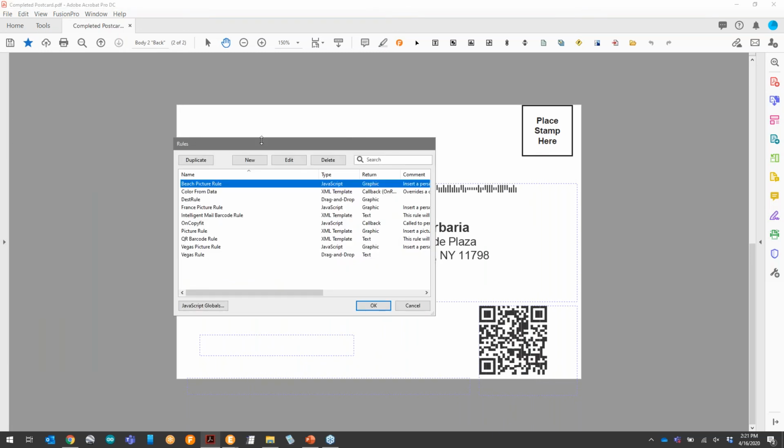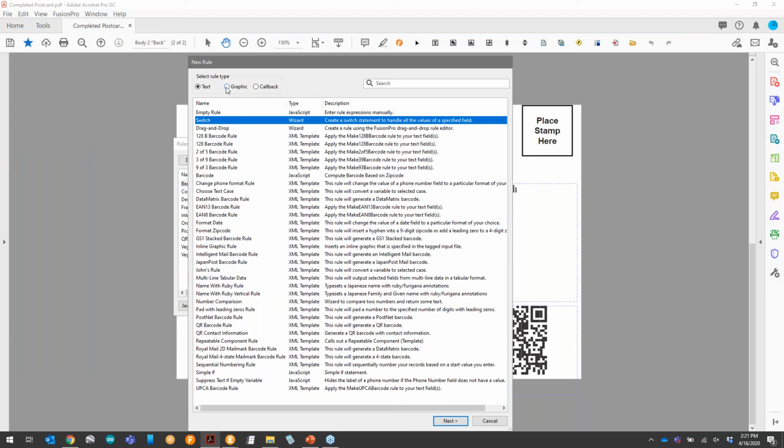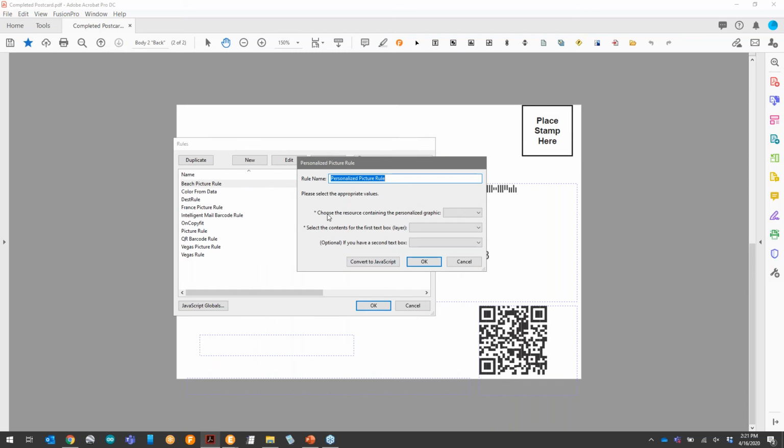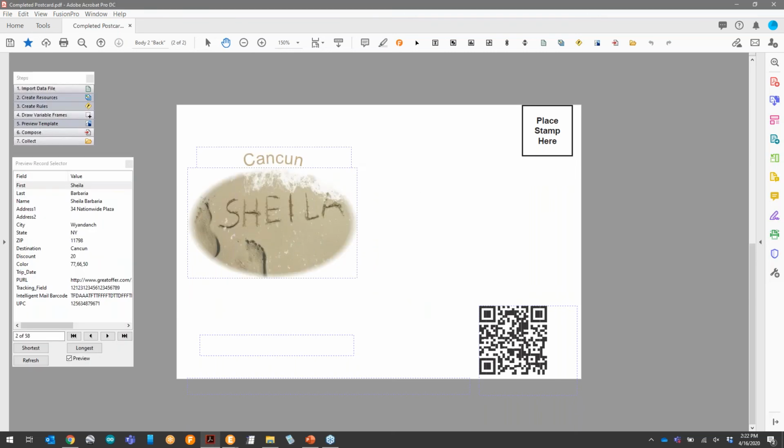Then I create a rule. It's a new rule. It's a graphic-based rule. It's the personalized image rule. I say next. And then here it says choose the resource. I just created 3 of them, right? So I'm going to pick one. We'll say beach. Then it says select the content for the first text box. This is for the variable layer, right? Now this is a first name kind of thing that we're using here. And that's really all we want in this. And we would say, okay.